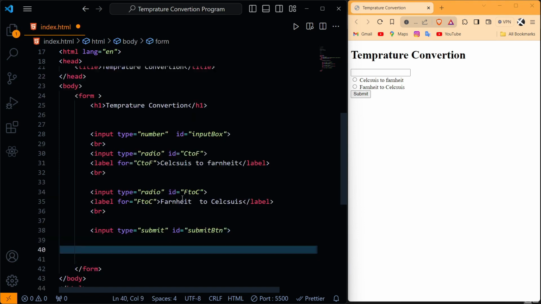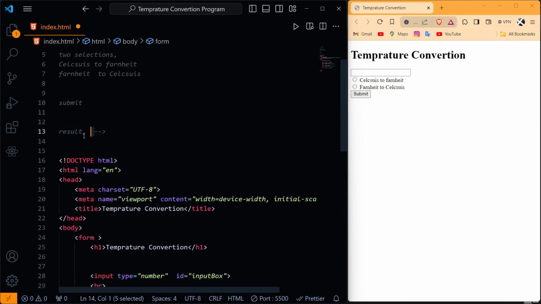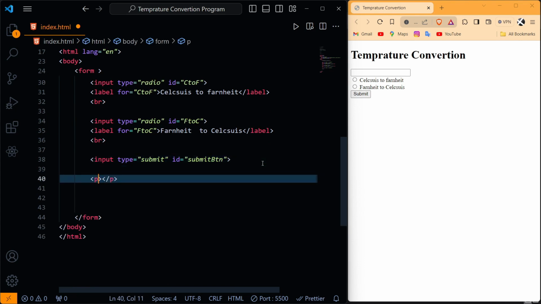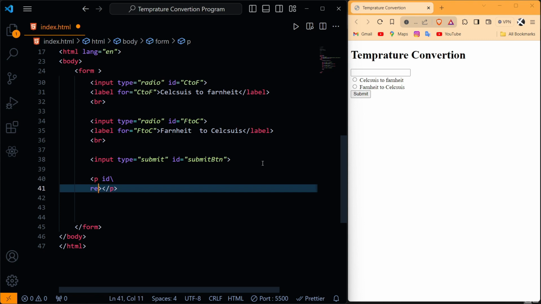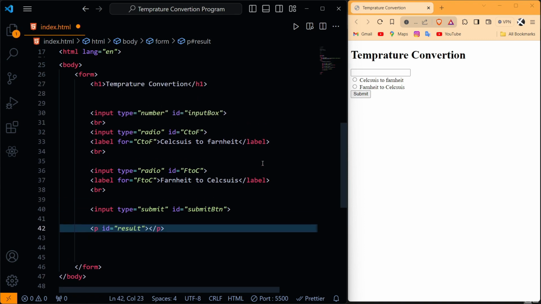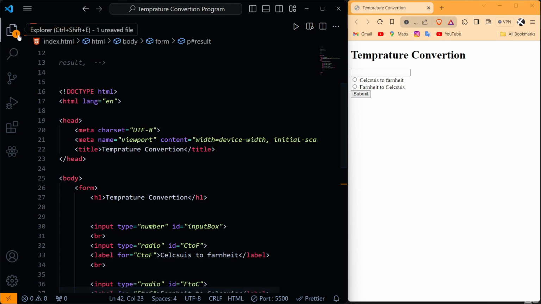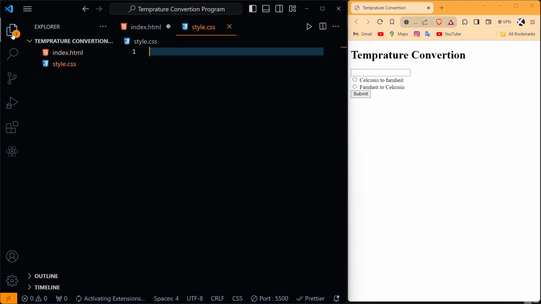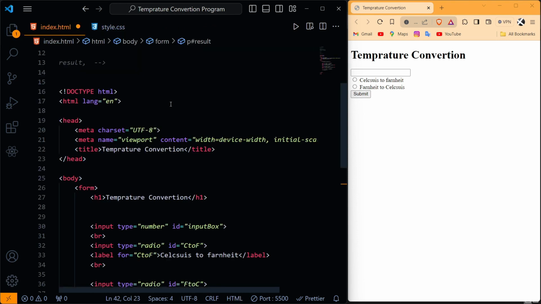And what was the last thing that we'll be making? It was the result. Okay, now let's make a paragraph for the result, p, and its ID will be result. Okay, now format it. Now you can see that it's formatted. Now what do we have to do now? Make a style.css file, style.css. Okay, now let's start designing our HTML elements.